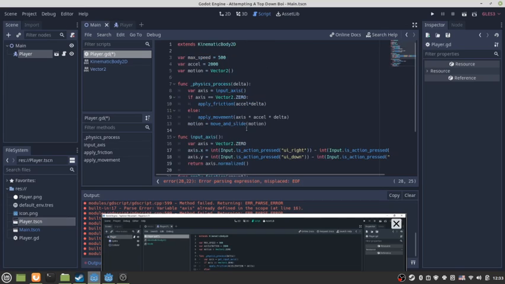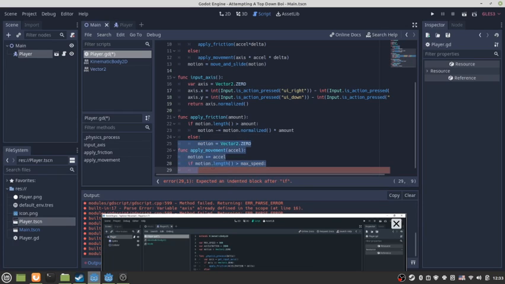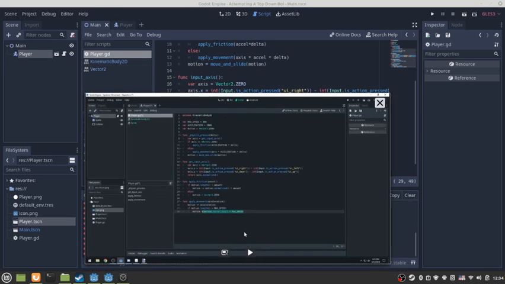Now, we had a length in here, right? And that's the same here as motion equals motion.normalized times max speed.